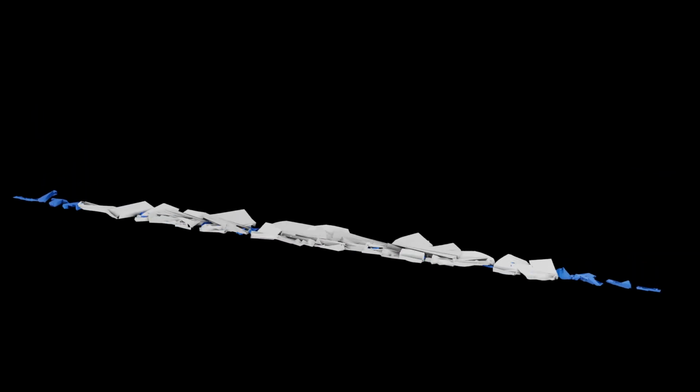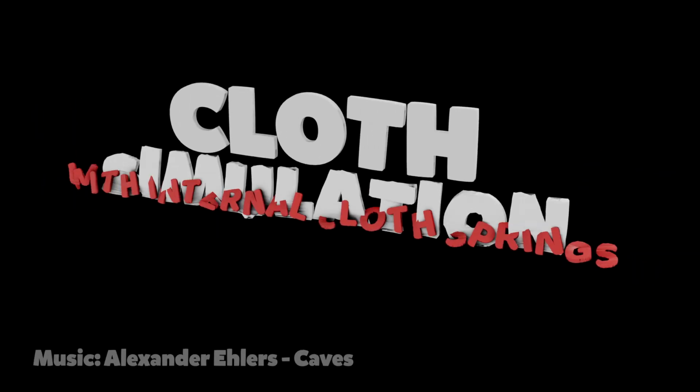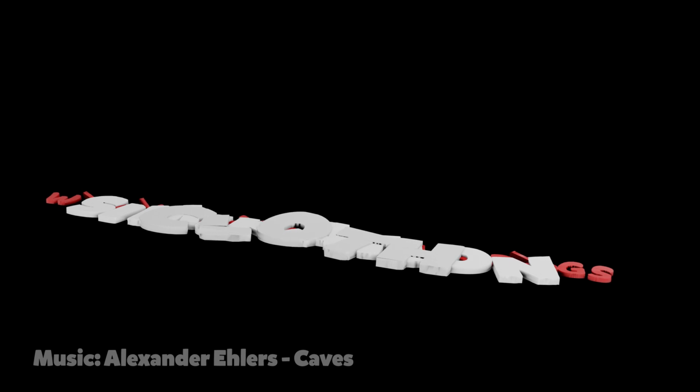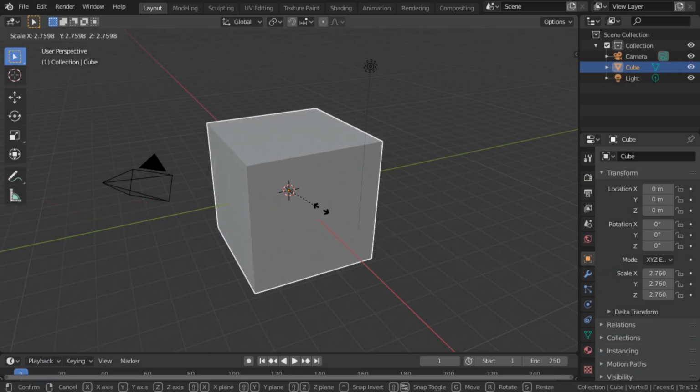Blender 2.82 has springs in cloth physics. It's pretty cool to play around with, so let's take a look. We're gonna keep that block, it's gonna be our collider.